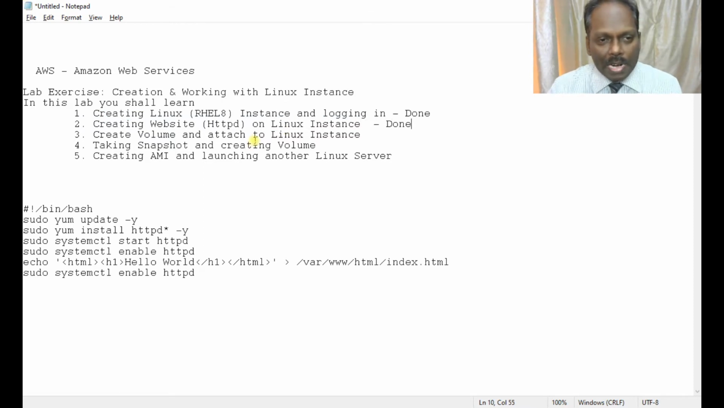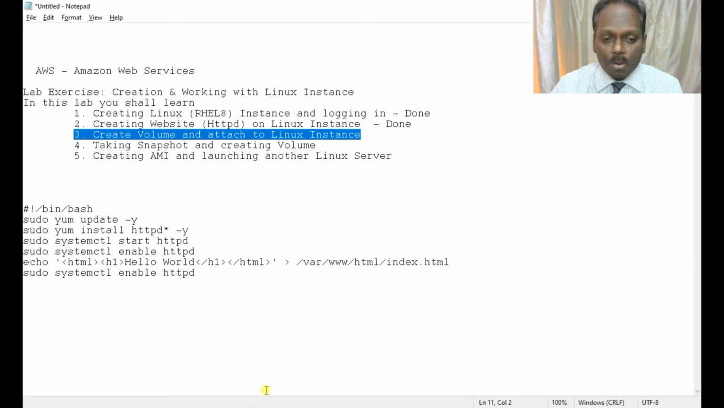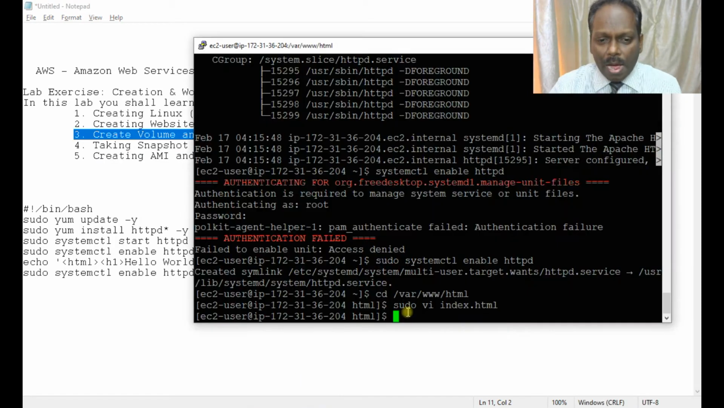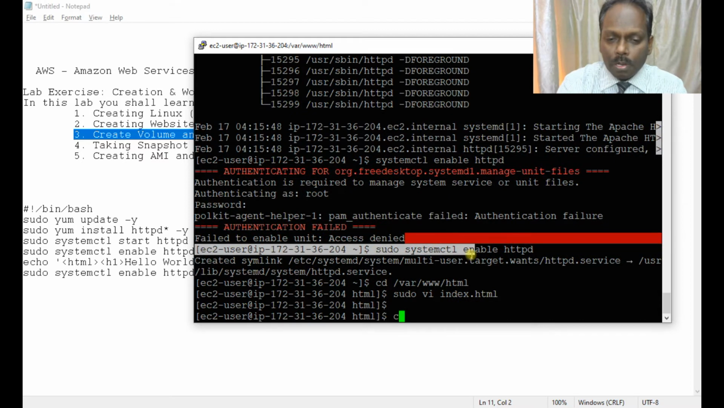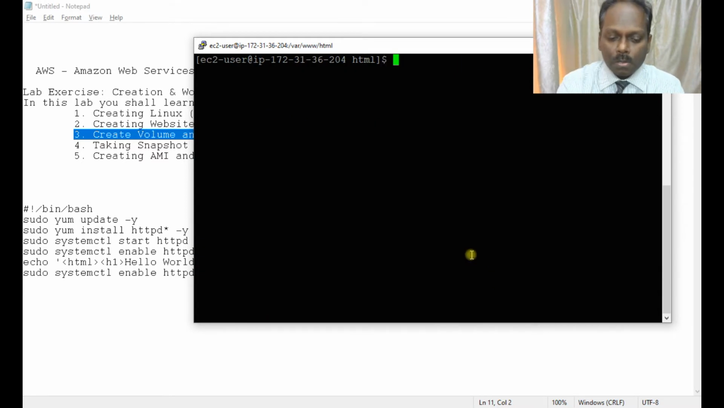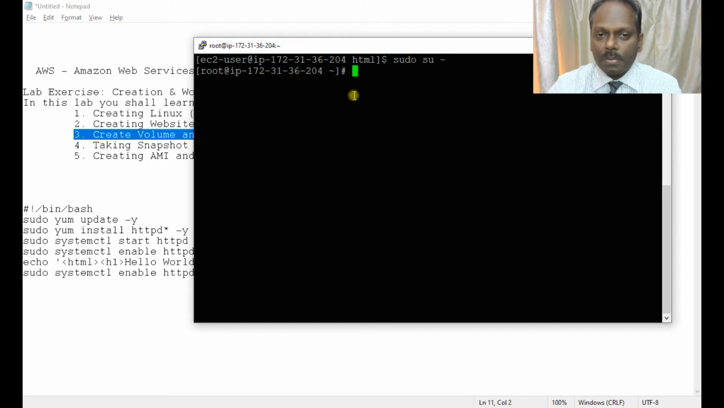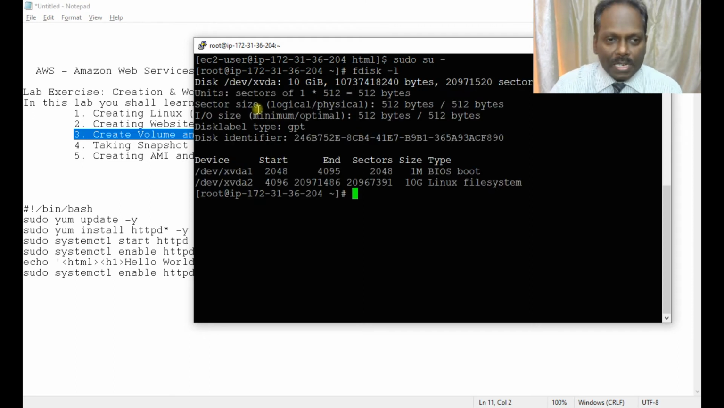Okay. Now we will learn how to create a volume and attach it to this Linux instance. This is a very, very important step. Since we have this server, if you do not want to work with sudo, what you can do once and for all is sudo su -, and you will be prompted with a hash prompt. Let me check. fdisk -l will display the entire partition table. As of now, we have only 10 GB with A1 and A2 partitions.